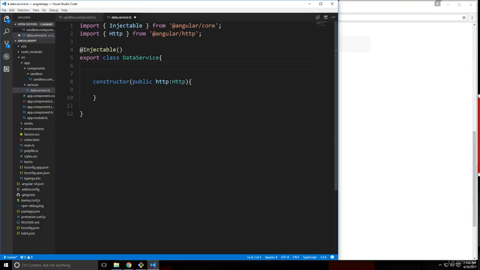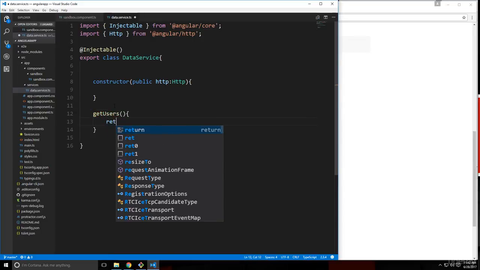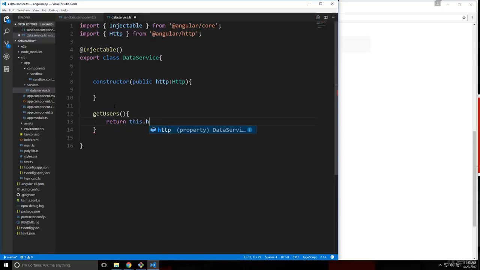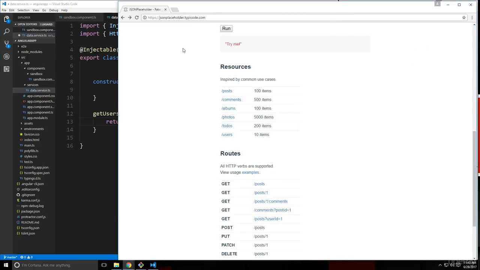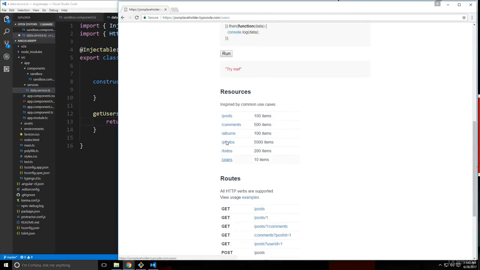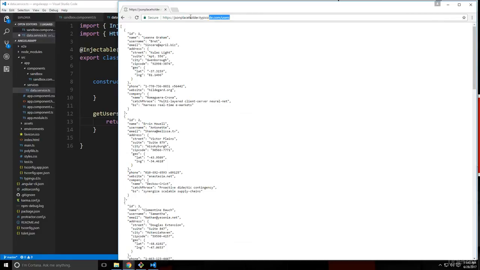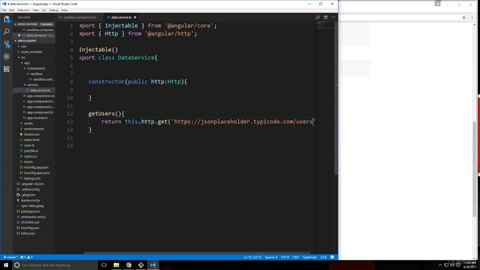So what we're going to do is go over here and we're going to create a function called getUsers. And in here what we're going to do is return this.http, and then we want to do whatever type of request we want to make. In this case, it's going to be a GET request, and then that's going to take in the URL, which is, let's see, what we just saw, this right here. So jsonplaceholder.typicode.com/users. So I'm just going to copy that and we'll put that right in there.